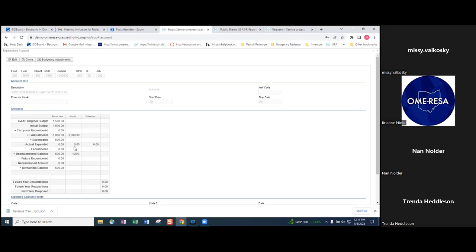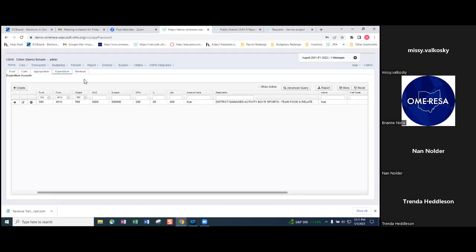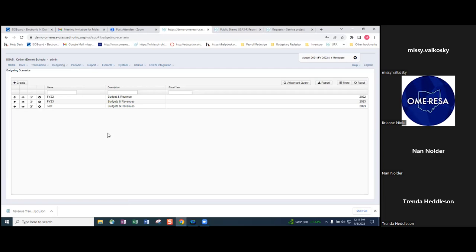So let me say it one more time. If you're going to go through core, accounts, expenditures, or revenues, and you're going to create an adjustment, you're going to enter the amount you want to increase or decrease by. You're not changing what's in the bucket, you're changing the size of the bucket.